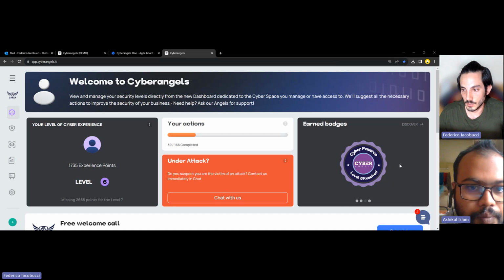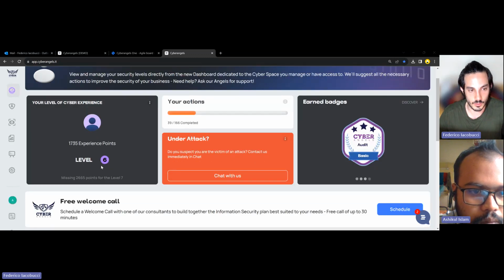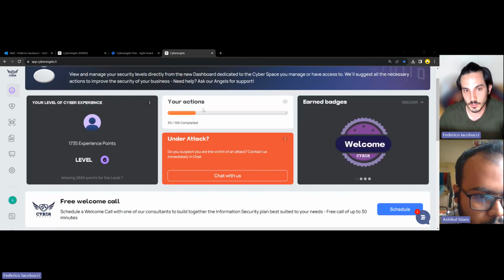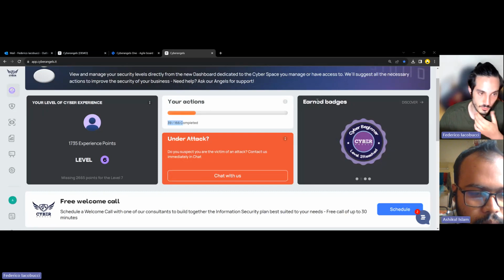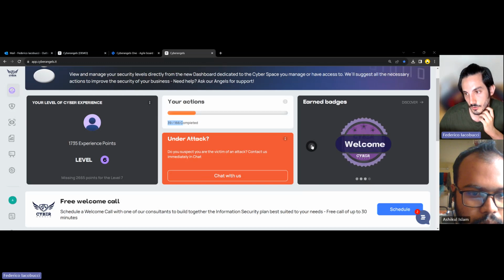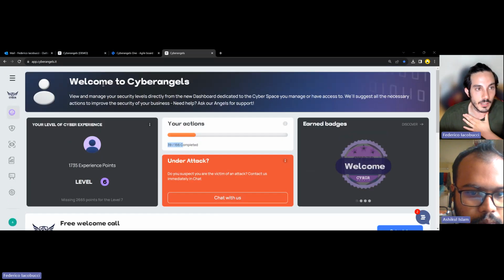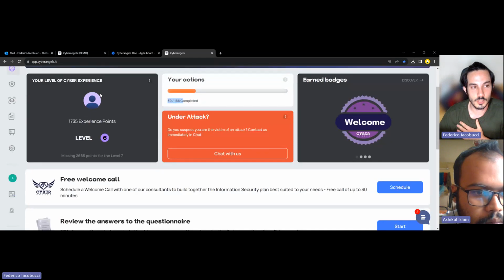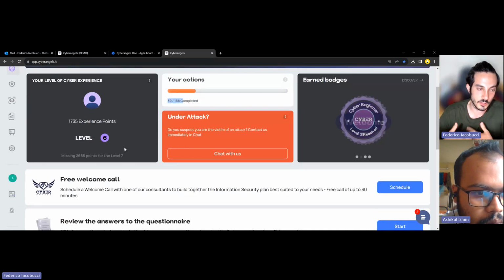So this is the dashboard that you will see when you first log in. You will not be on level 6 with this experience point as me, and you will have a different number here, but this will be your dashboard mainly, and you will not have these badges also. But here in your dashboard, what you see is basically how much experience points you gained, which level you have reached, and how many things you have to do.